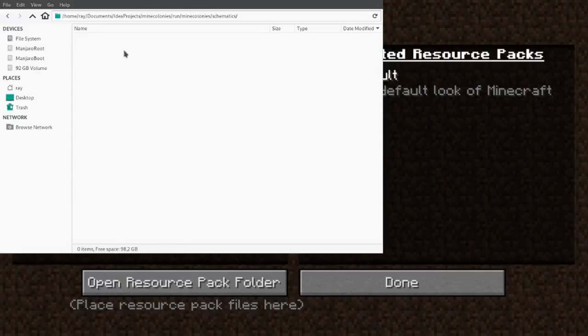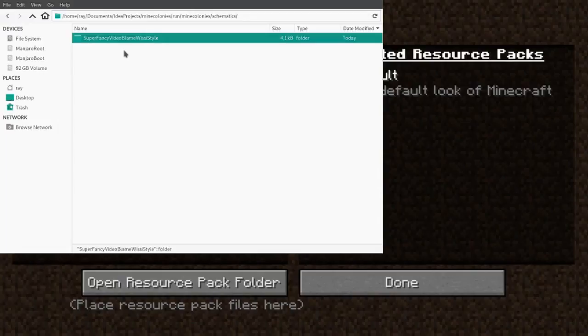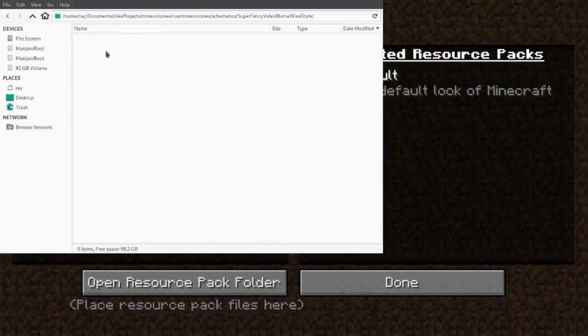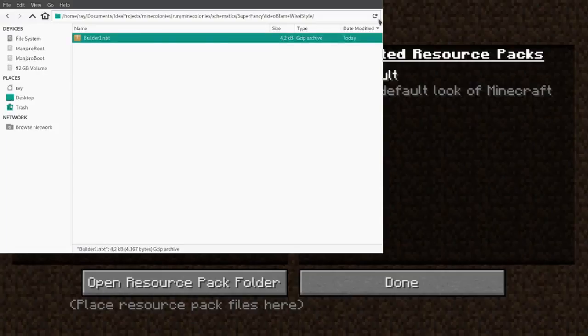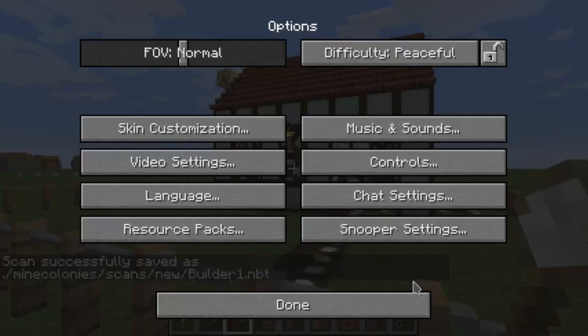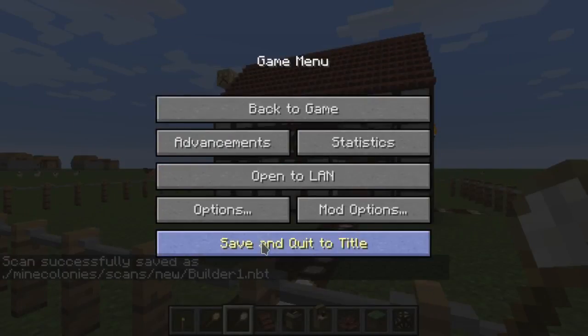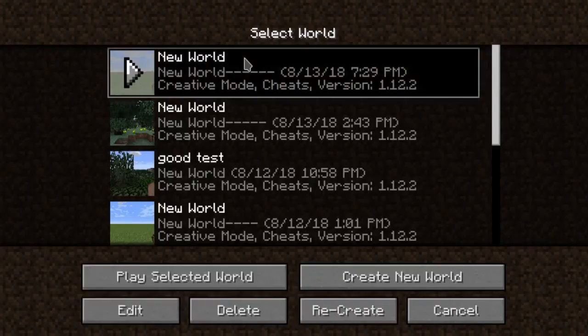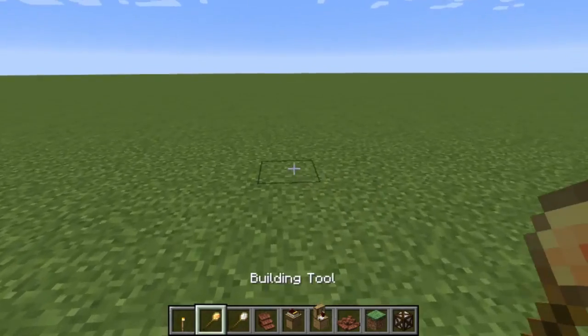Let's call it super fancy video blame wizzy style. Okay, and inside here we paste the builder and can close it again. Okay, now done. Let's go back. We have to save and quit and reload our world. And when we reload it now here, can click with the build tool here.